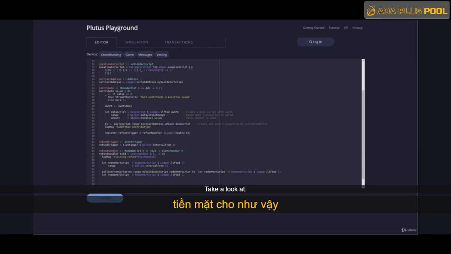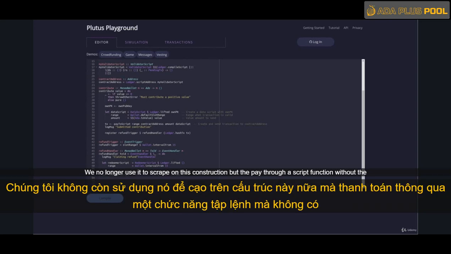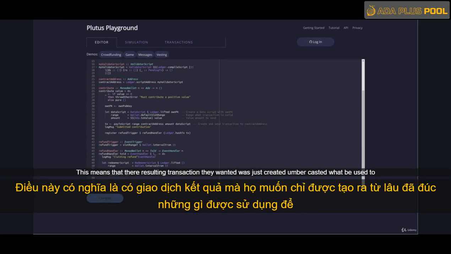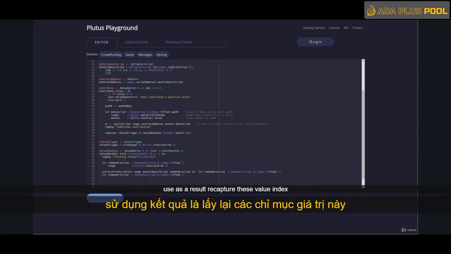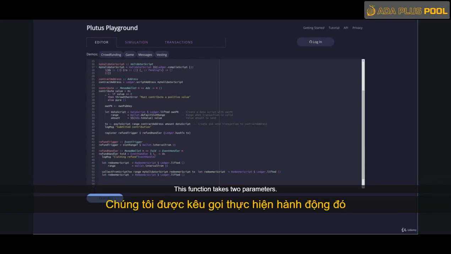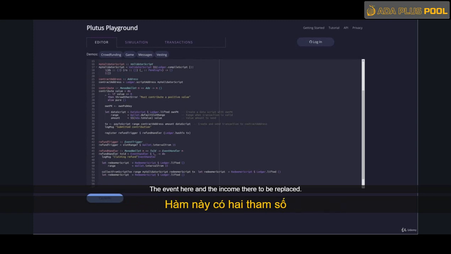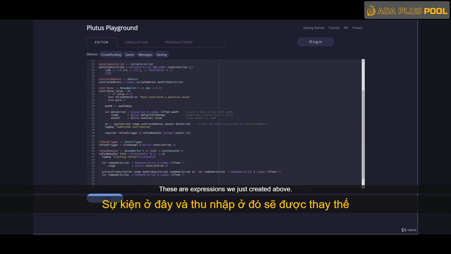Take a look at the first change. We no longer use the pay to script underscore function, but the pay to script function without the underscore. This means that the resulting transaction, the one that was just created and broadcasted, will be given to us as a result. We capture this value in TX. Next, we add a call to the register action. This function takes two parameters, the event trigger and the event handler, to be registered. These are expressions we just created above.